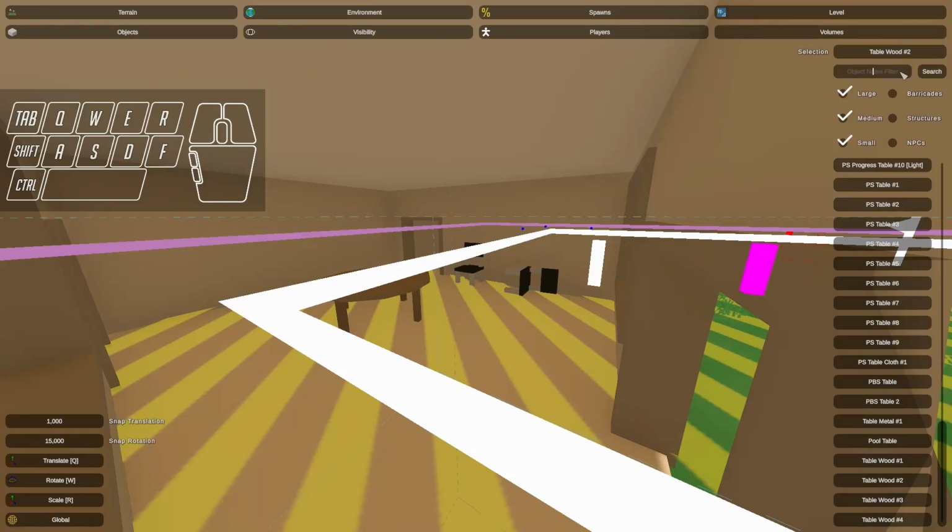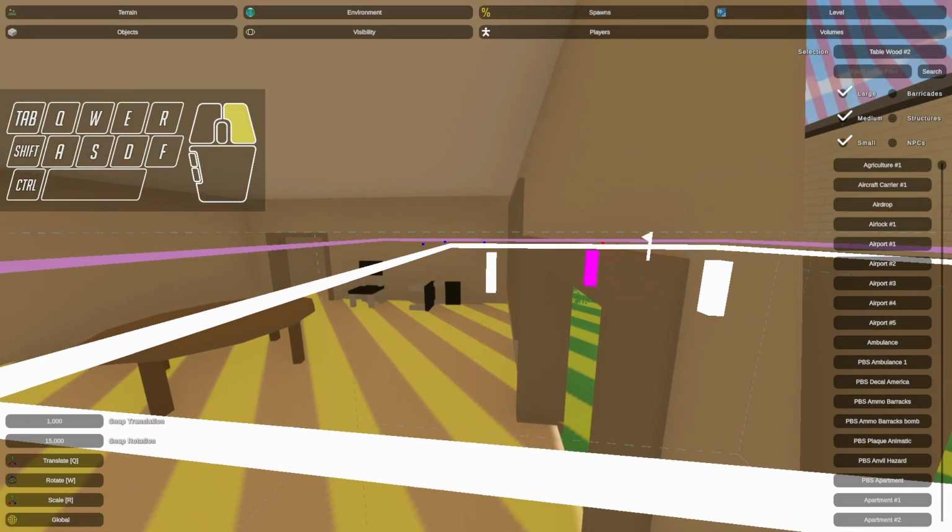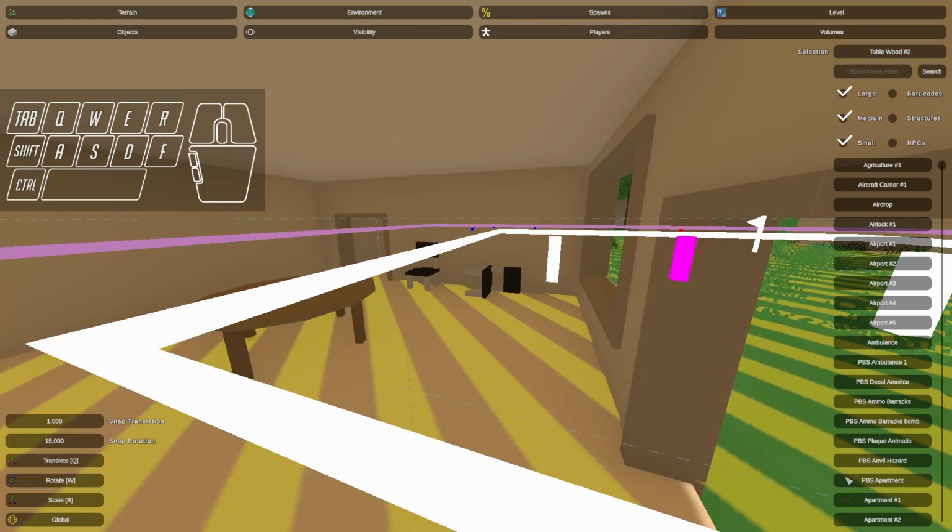I suggest just playing around with this objects tool a lot, just to see what you can build, because this is really a lot of fun when you figure out how to use it properly. So definitely spend some time on this tab, just placing objects, rotating them, scaling them, and moving them around. That's the easiest way to get familiar with it.